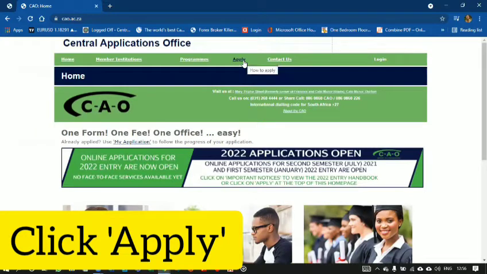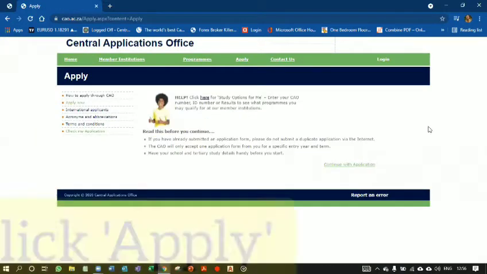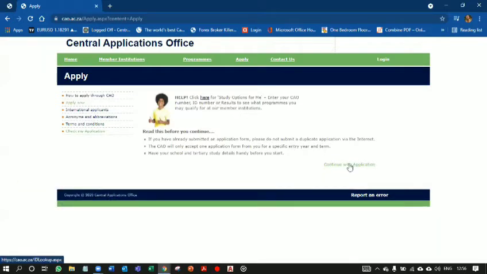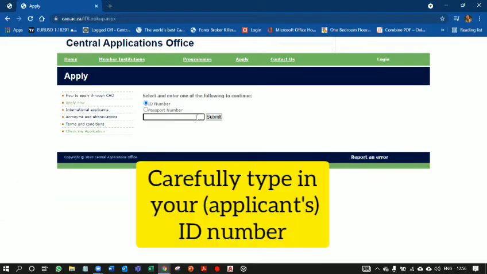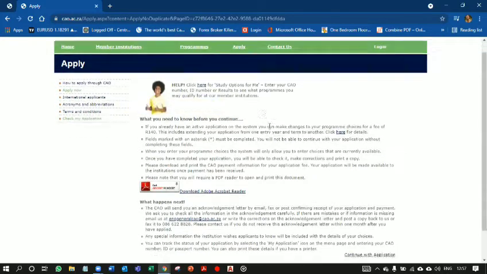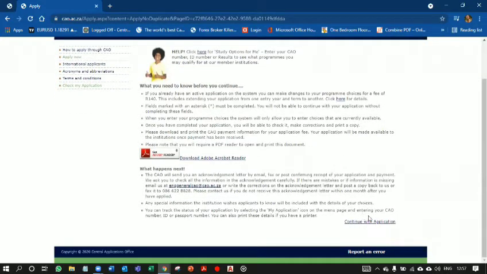So you click apply and it tells you all this information that you'll have to read. To save time, I can't read it for you, but it's important that you read it. You go to continue with your application. You put in your ID number. I don't know your ID number, so I'm going to put the ID number that I know. You just ensure that ID number is clicked, you submit, and then it tells you all this.